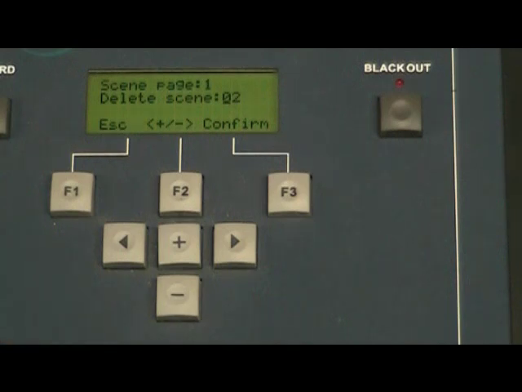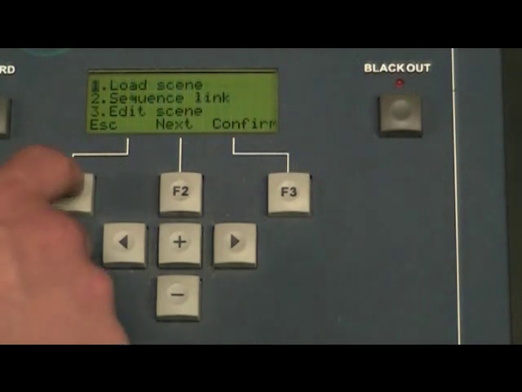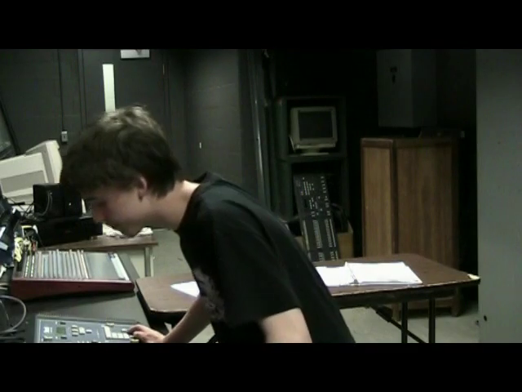So it's now deleted. If you want to delete more scenes, just use the plus and minus arrow keys to go up and down, or just use the flash button to select it exactly. So let's get out of there and click escape to get back to the main menu. So this is the board at the SubMaster level.